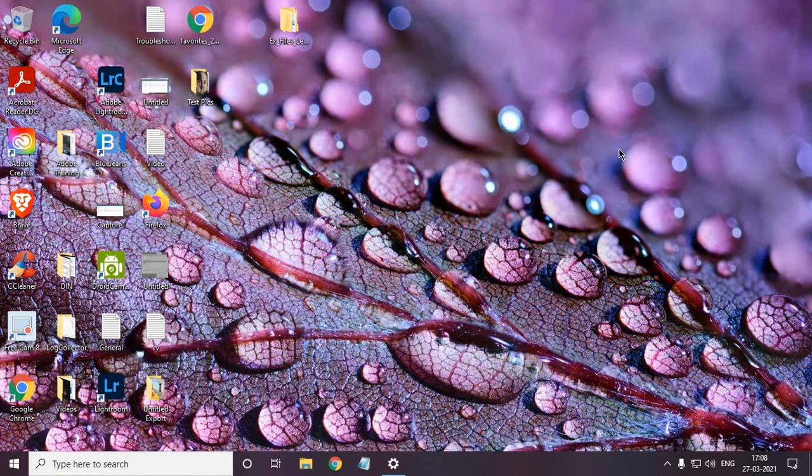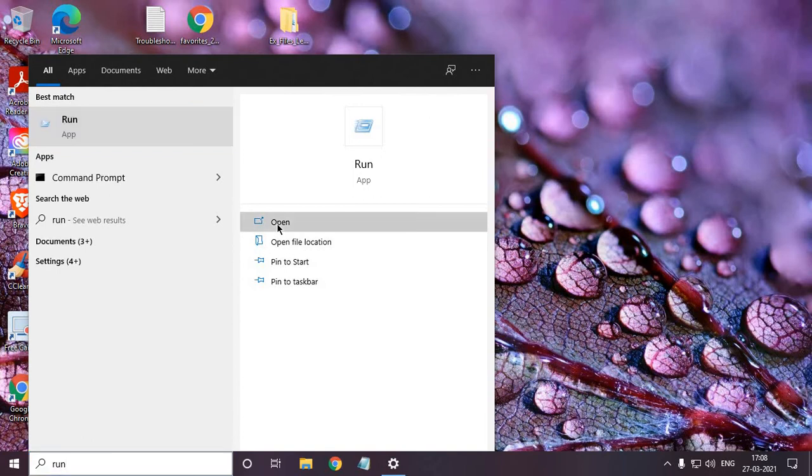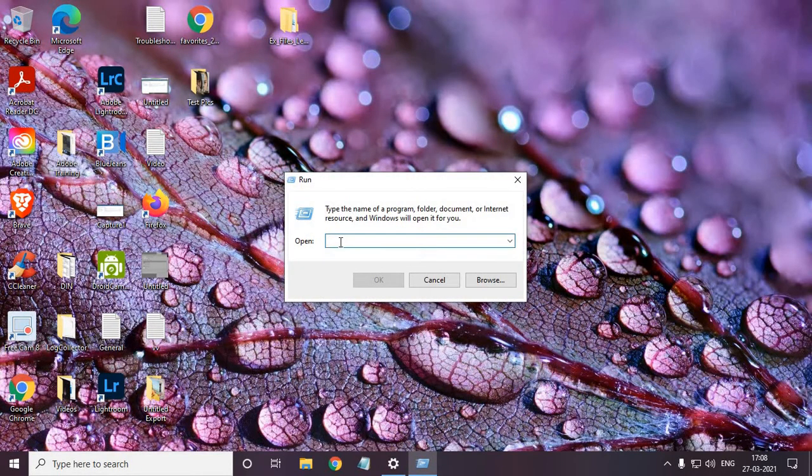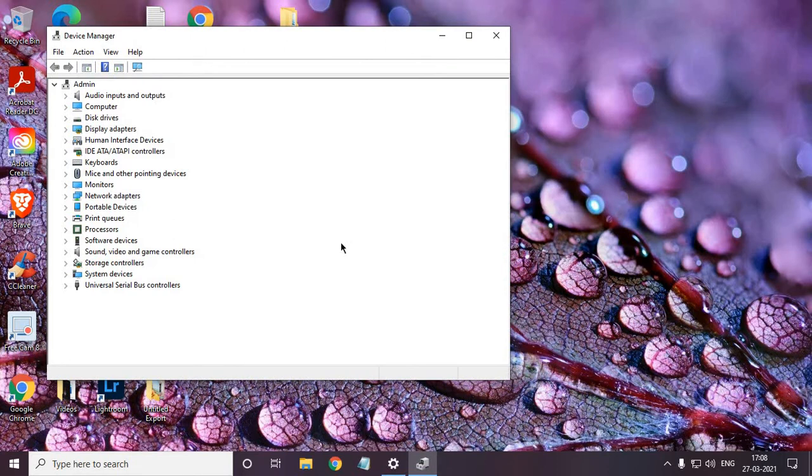The fourth important step is changing the power management settings for USB. And how we can do that, I'll let you know. It's very easy. Here in the search bar, type run and click on open. And here type devmgmt.msc and hit enter.